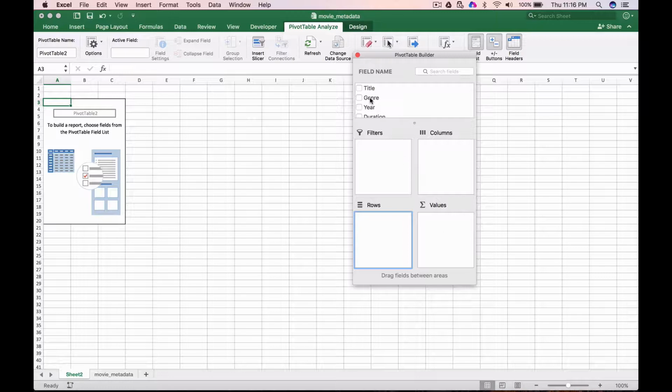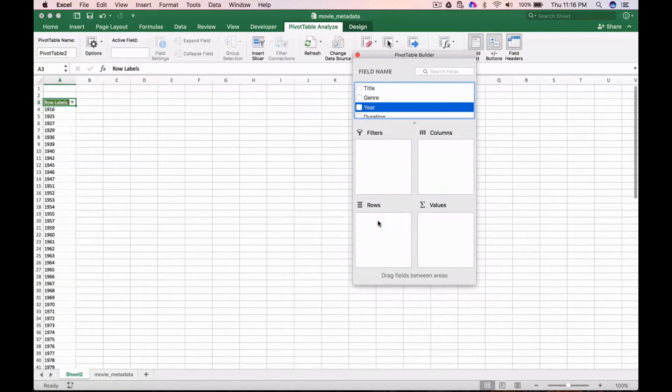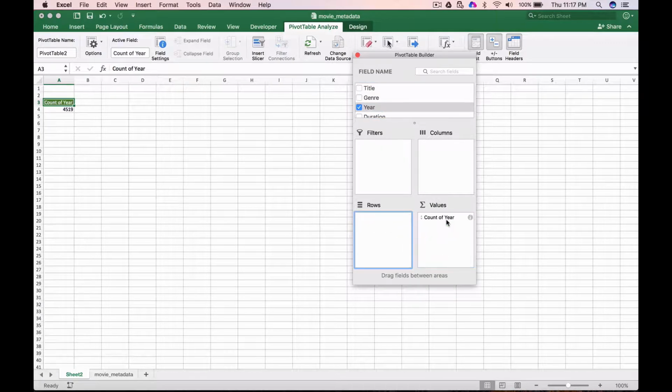So the first one we're going to take here is we're going to try and choose the year. And we'll move the year down to the rows. And you can see it gives us all the years of an associated set of movies. Now, technically, that doesn't give us anything that we want, but as you can see, we can drag the year down to a particular row. What we might want to do is move that over to the values.